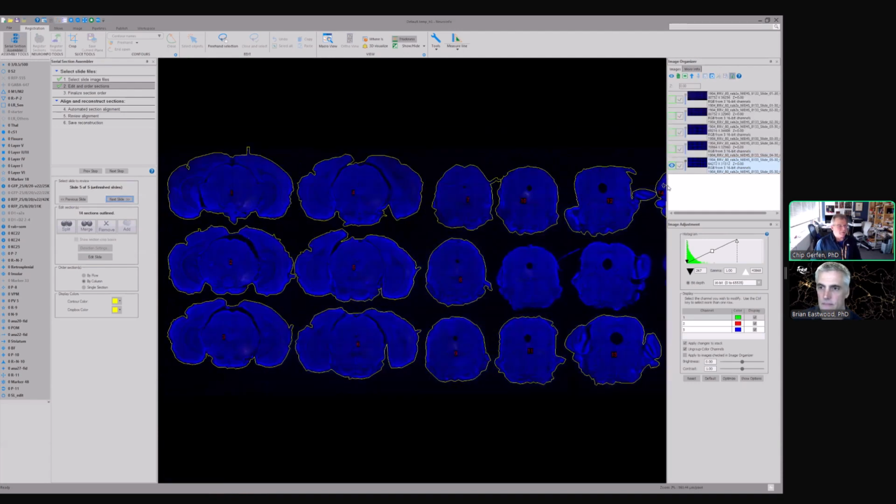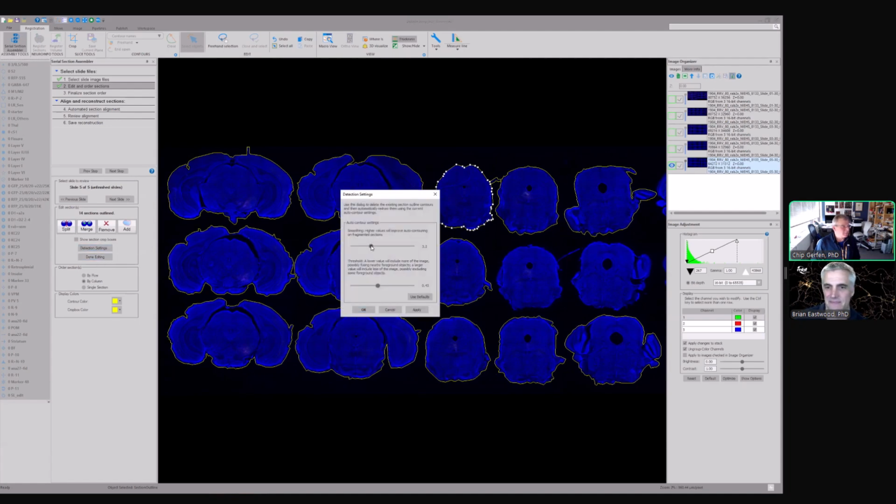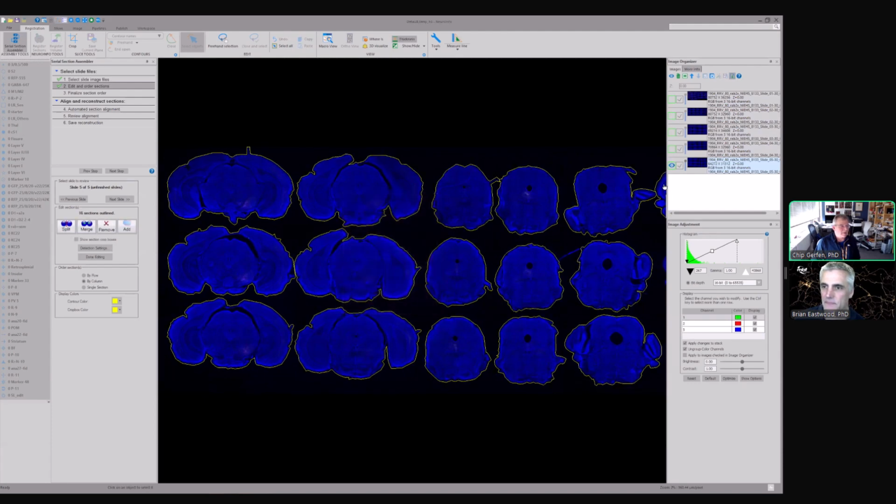So sometimes there's sections that are partial sections, and so I just eliminate those. Yeah, here's an example where you might need to use your detection settings. This looks like you're missing two sections in this slide. So there we have to alter the detection settings. These two are missing at that point. Now it detected them.